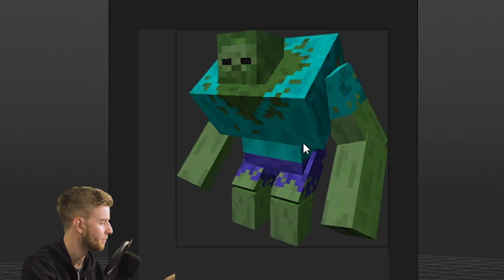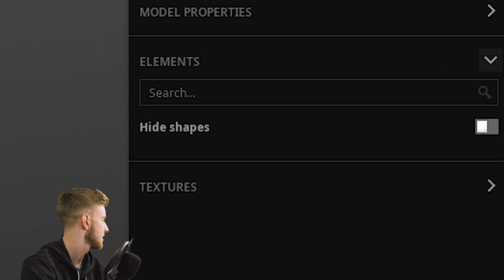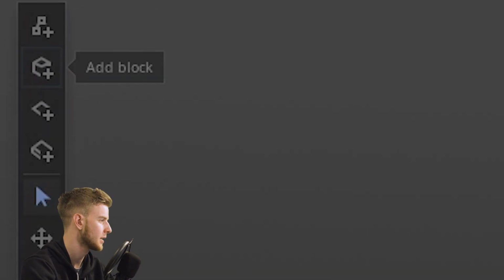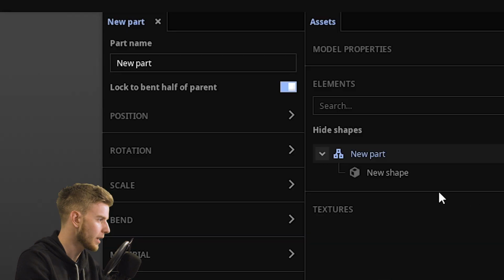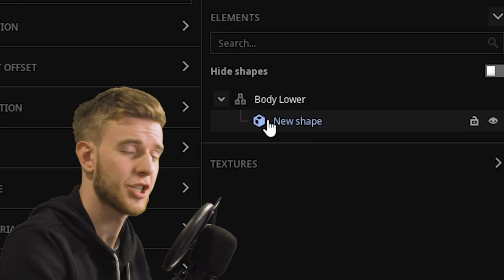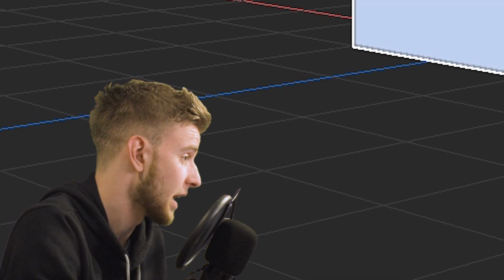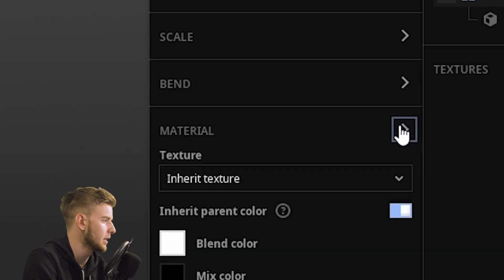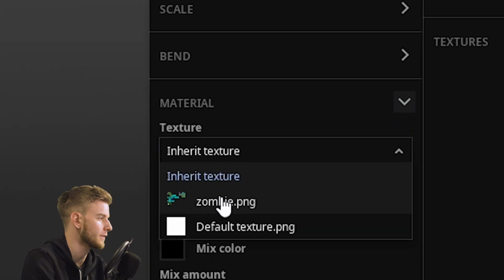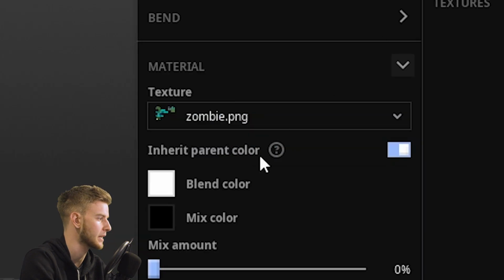First of all, I wanna make the body. So let us open up the elements here. I'm gonna add a new block. This is going to be our bottom part of the body. I'm gonna name it body lower. The shape doesn't need a name. If you want to name it though, you can. So body lower material, this should have a texture of the zombie. So anything below this is gonna use the same texture.